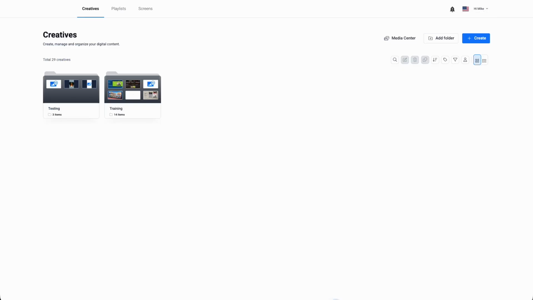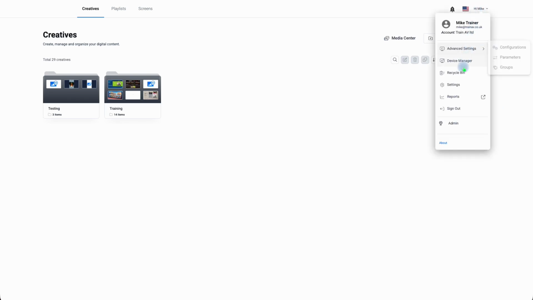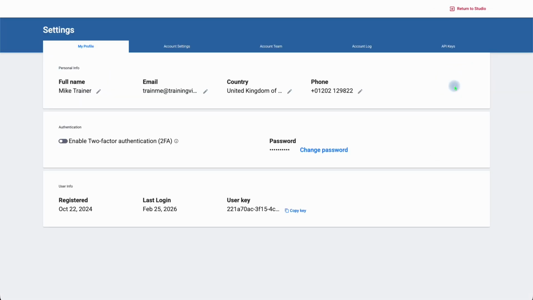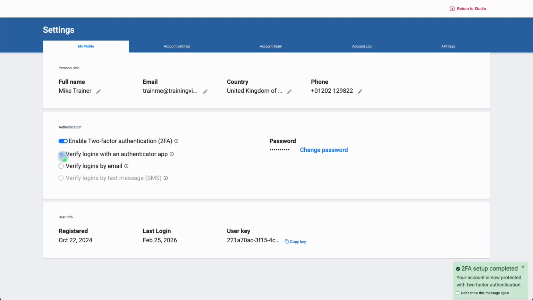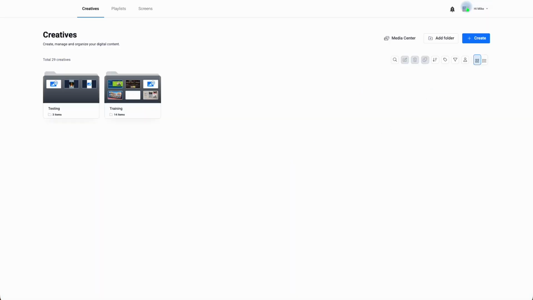And what I'm going to do now is go back to my settings. And instead of going down to admin, this time I'm going to go to the settings tab. And as we can see, we've now got a new one called authentication. If I turn this one on, it's going to ask me whether I want to do it via the Authenticator app or via an email. So for this video, we're going to use the Authenticator app. So now that is ticked, I'm going to return to Studio.